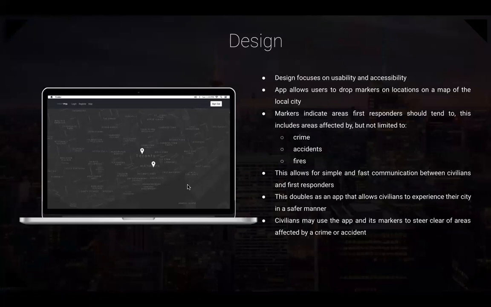This is done through the UI, and the UI is made in React. This is what is displayed to you once you log in, and it focuses on usability and accessibility. Essentially what you're able to do on this UI is place a marker, give some information about what's going on, and then when you hover over that marker, it will display that information back to you.